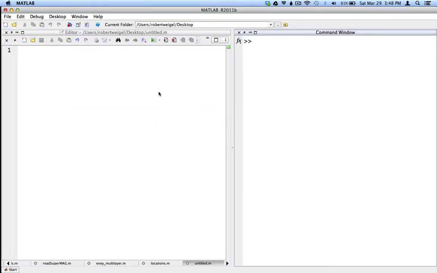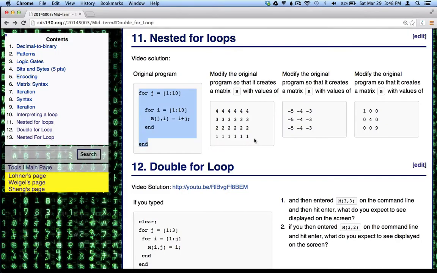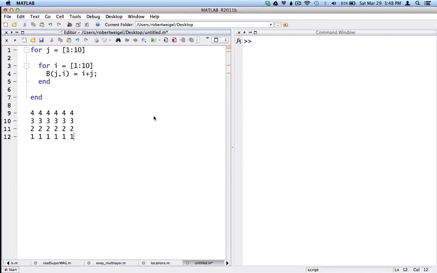So I'll copy this over here, and I'll also copy over the matrix that I want to create, and I will comment this out so I can execute this program without MATLAB objecting to invalid commands.